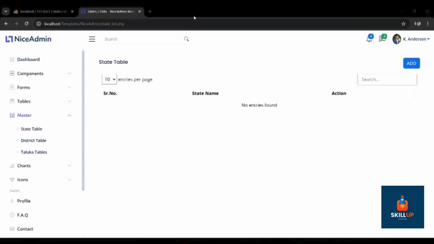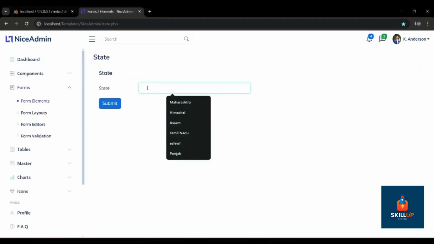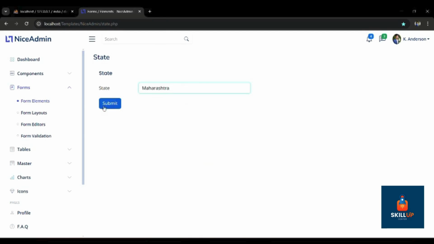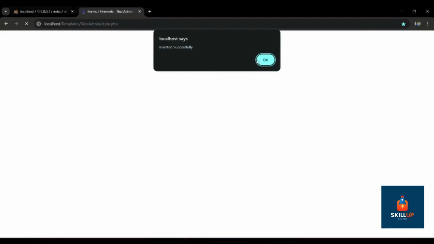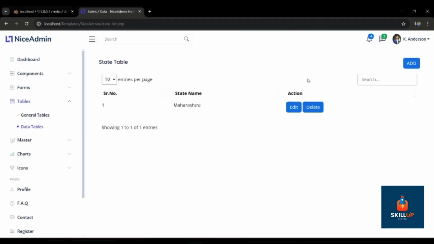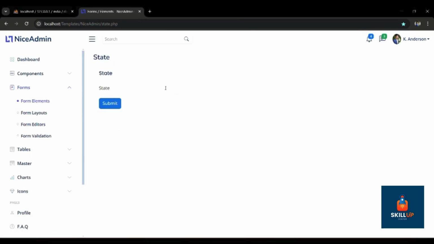In this video, we will learn about dependency and how the dependency works. First of all, we need to add some states in the state table. So the first state is Maharashtra. We can insert it, and a successful message occurs. Second, Himachal.